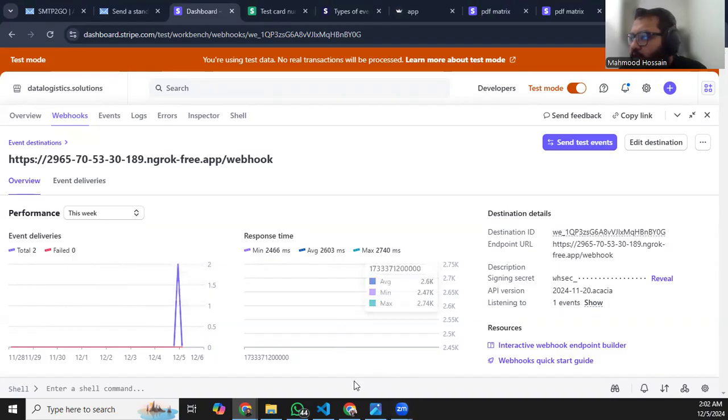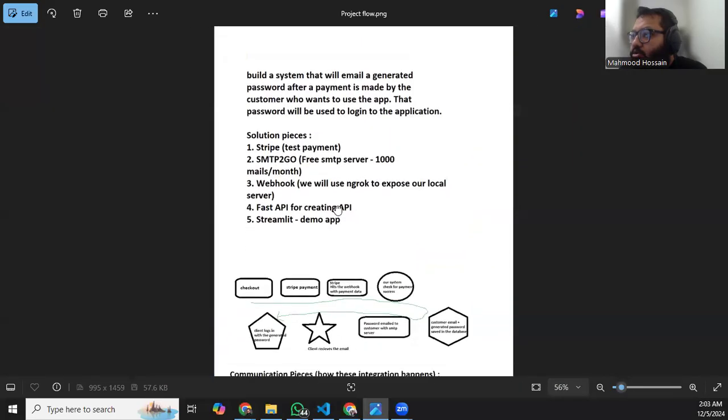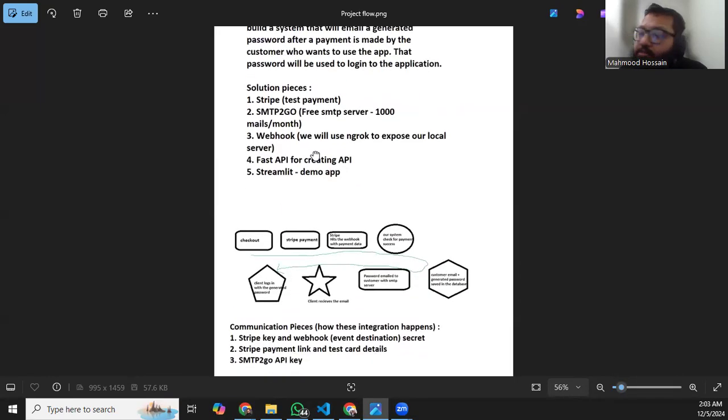So hopefully it's been helpful for you to see this tutorial. You can check this whole flow, what the pieces are and how to integrate each of them, and hopefully you can use this way to test yours.